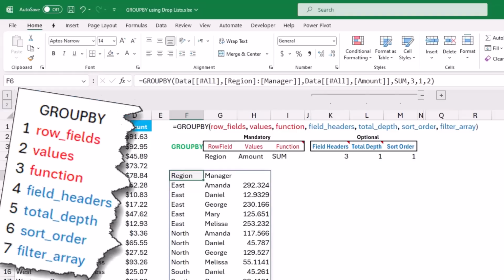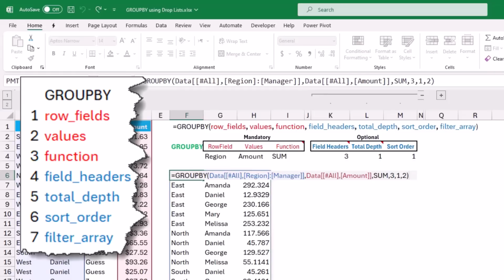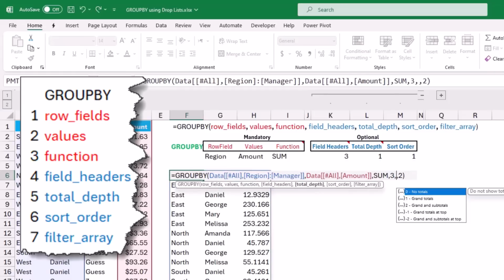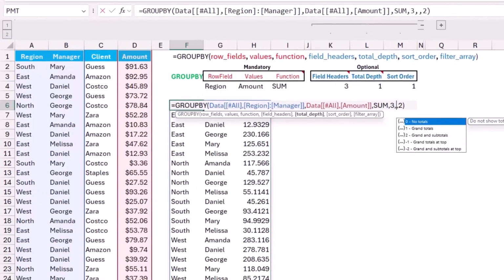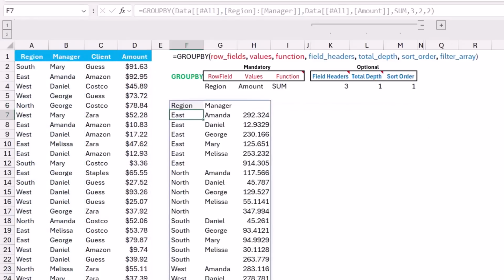I put my function in the edit mode, F2, and for the total depth argument, I delete this one, and I can select an option that shows the subtotal, let's say number 2, that will add the subtotal at the bottom of the group. Then I have the east and then east subtotal, the north and the north subtotal, and so on. If I change the total depth argument to -2, the subtotal will be moved to the top.